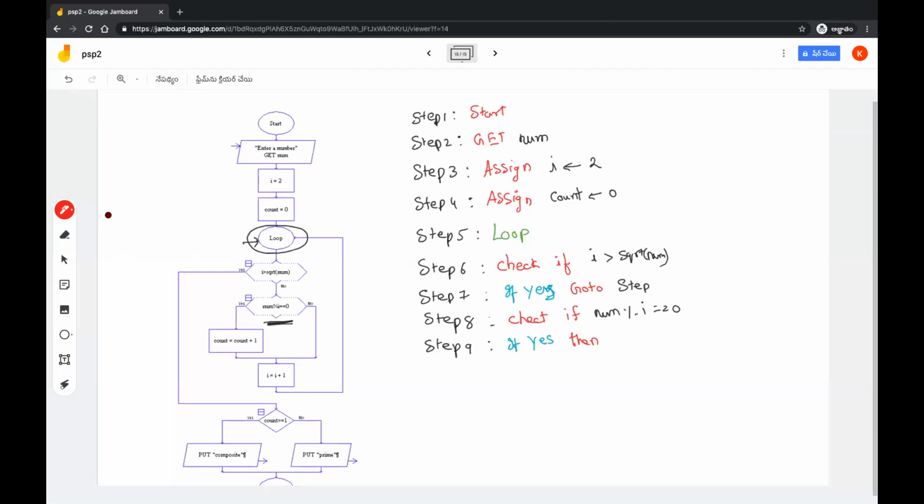Definitely, we can also do that. You can also write it like this. Okay, no problem. You can also say check if I greater than square root of num. You can give a space, go to step. I don't have this one, so I have also made it like this. If there is space, I would have written here itself. That's easy for me, instead of going to another step.